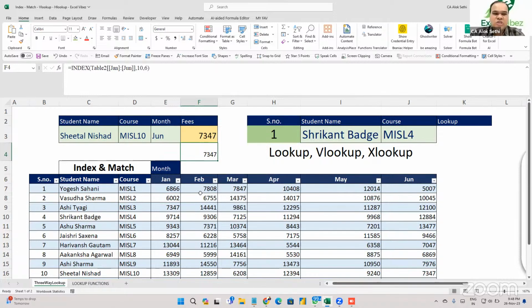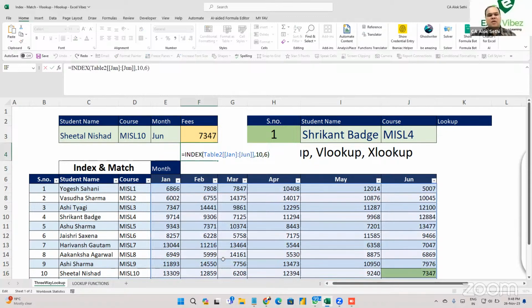So Nishat's fees in June is 7347. This is the number that we are getting. Okay, so is it the right answer? Have you understood this much, guys? How we got the answer for the fees by putting the index, using the simple formula of index and giving the total array, the row number and the column number.